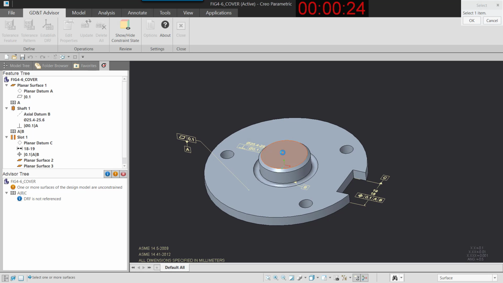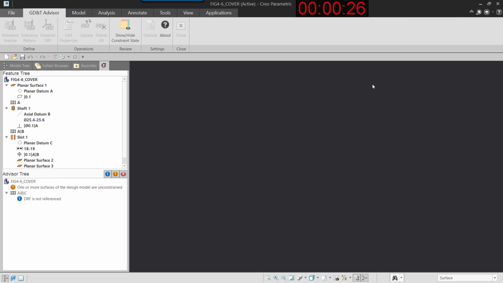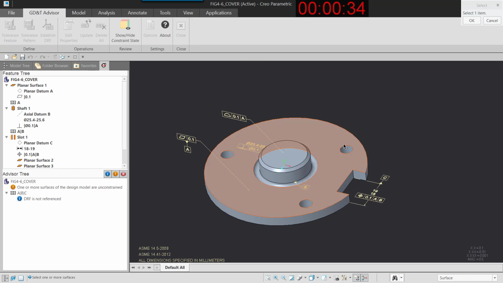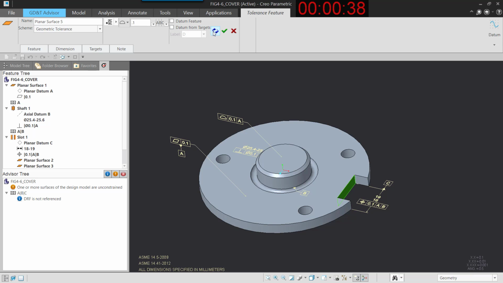Now that the datum reference frame has been defined, we can start controlling other features back to ABC. The tool automatically selects the geometric control that controls the location first of the other features. And of course, this can be refined with orientation and form controls.